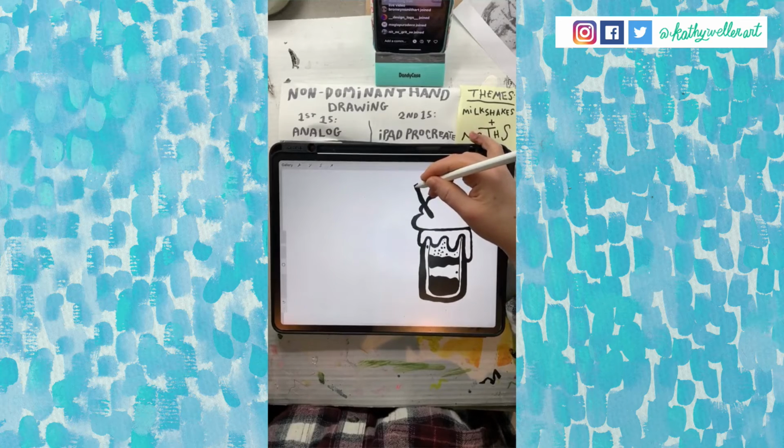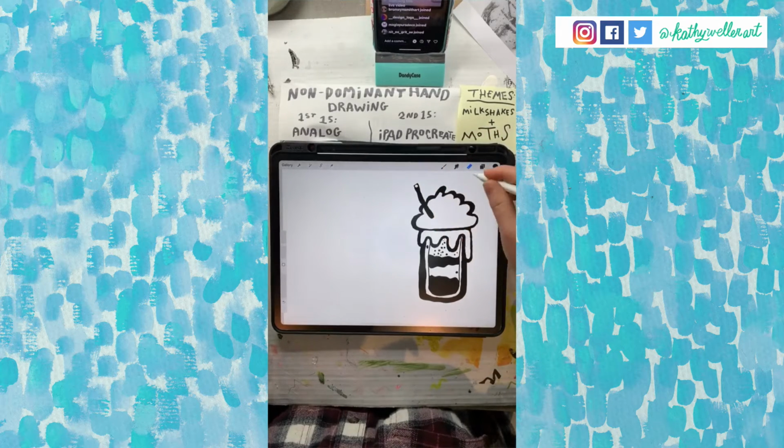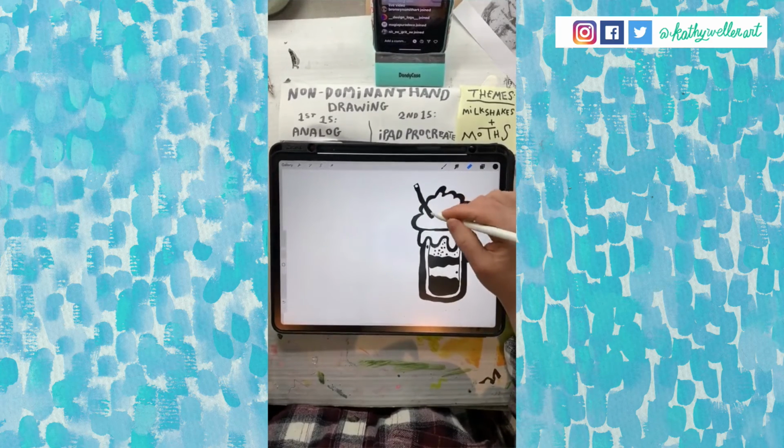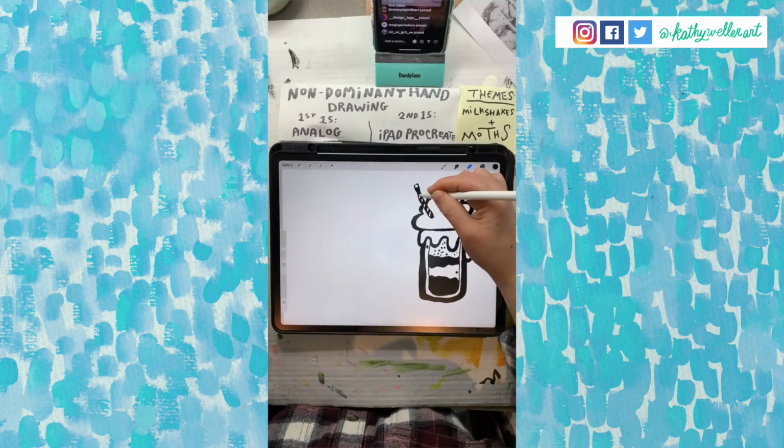Let's do a dot here to show that this is a straw. And then maybe I'll make my brush a little smaller and should I do some lines? Little lines. So yeah, that's the scoop with that.